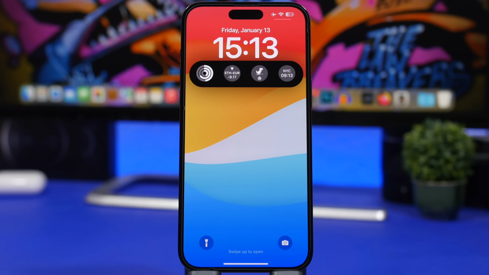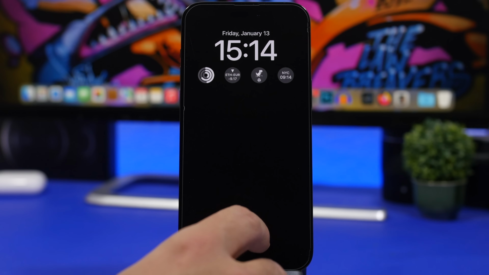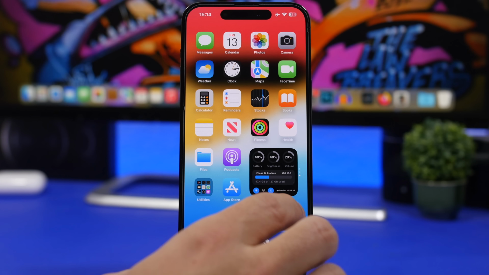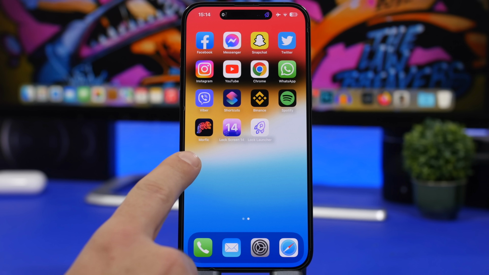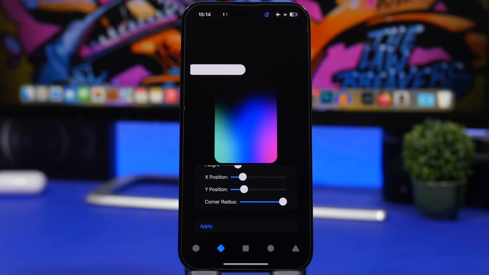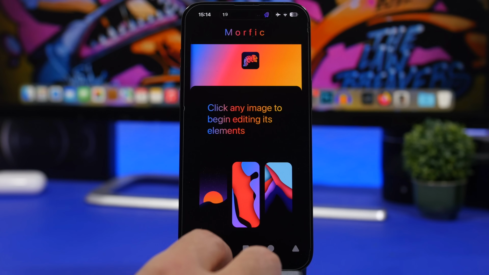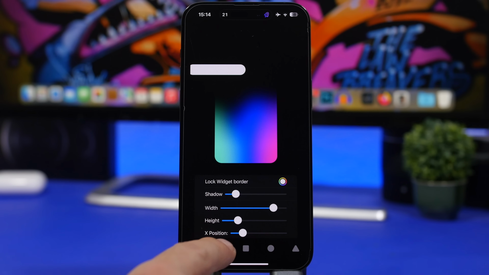Now, to do this, you will need an app which will allow you to modify your wallpapers. Now let's go into the app here. So here we have the app. It's called Morphic, and the app is actually on the App Store. It is a paid app, so you will have to pay like $1.99 for it, but it's pretty awesome and it works really well.